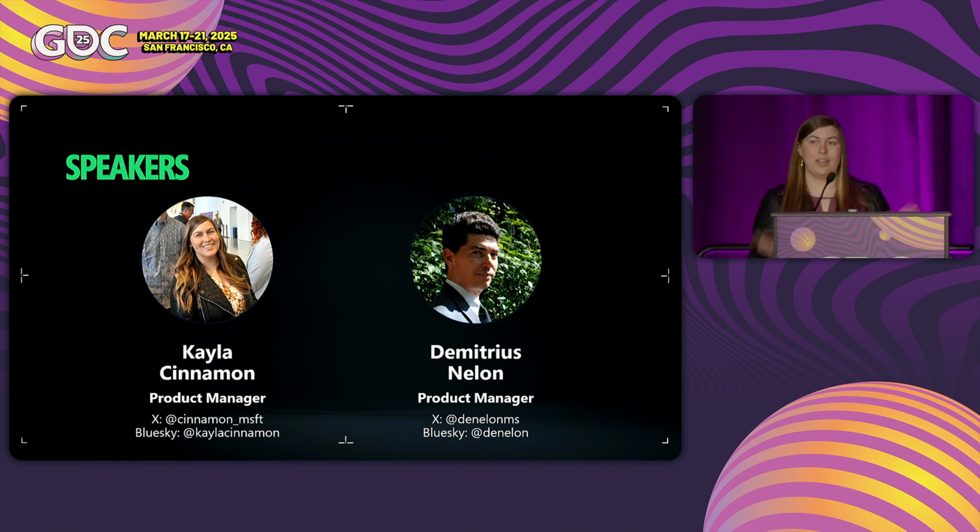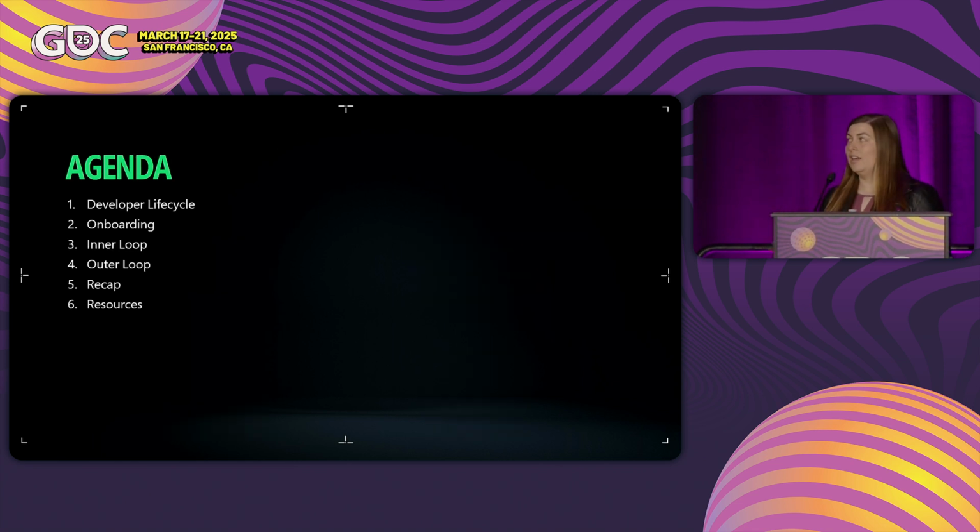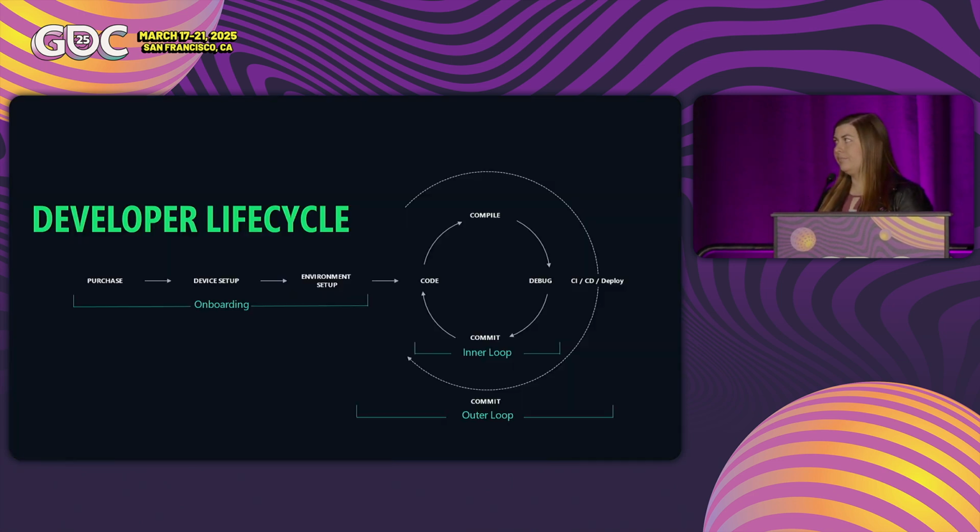So to frame how we're going to walk through this today, we're going to go through the developer lifecycle and talk about features we've added to help improve each phase of the lifecycle, which is onboarding, the inner loop, and then the outer loop. And then we'll give you a recap and a slide on how to get all of the information and get started. So what is the developer lifecycle?